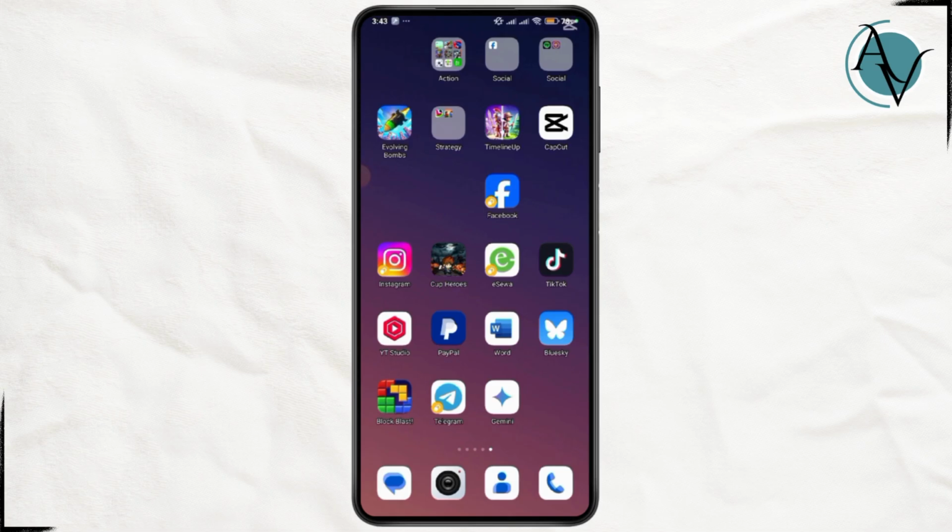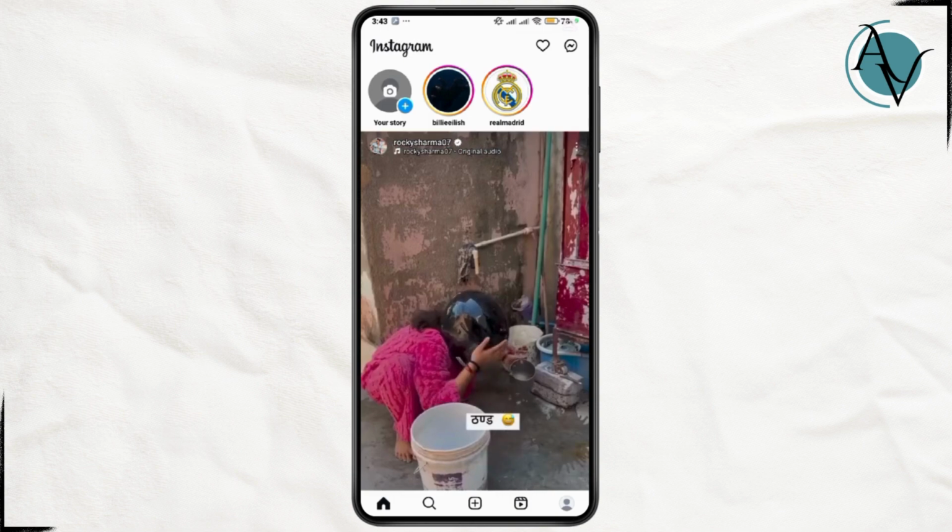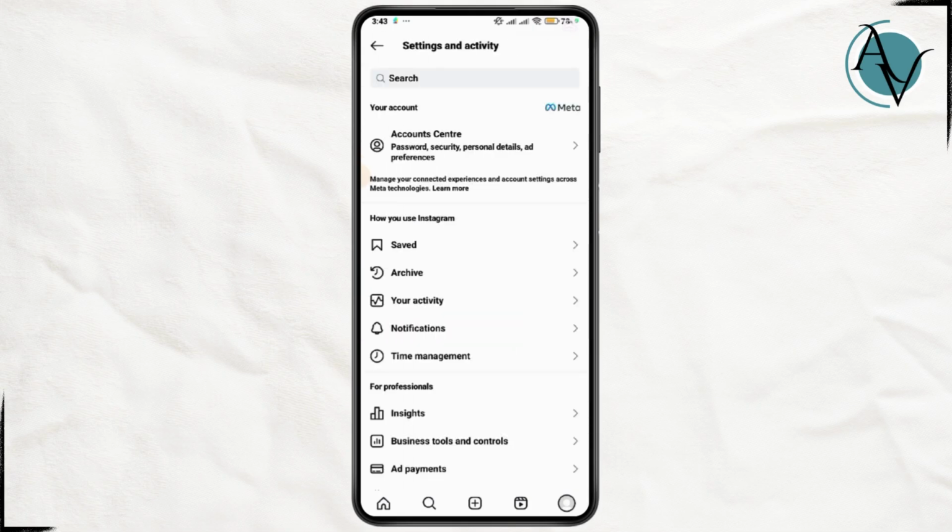So first things first, what you're going to do is just open your Instagram app and head over to your settings and privacy menu. To get there, you simply have to tap on the profile icon in the bottom right corner, and then once you are in your profile, simply click on the three dash icon shown on the top right corner. Once you are in the settings menu, you will notice a search bar at the top.